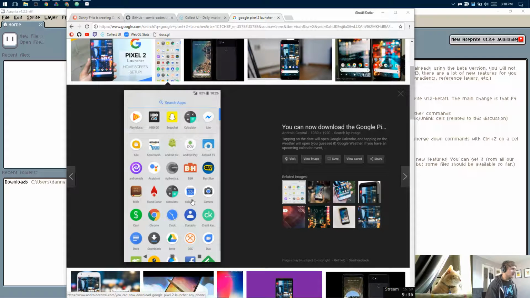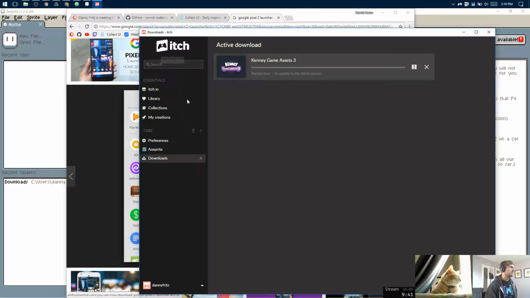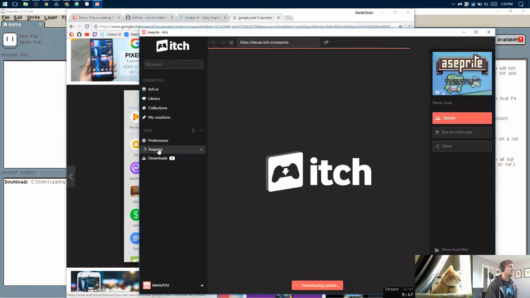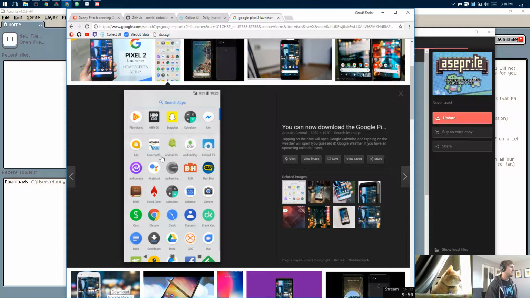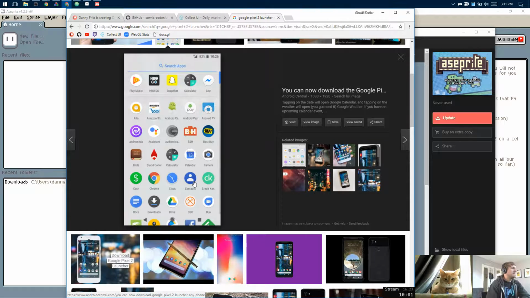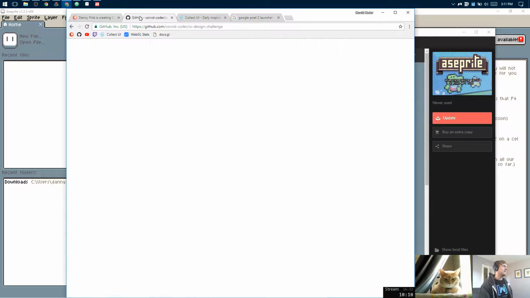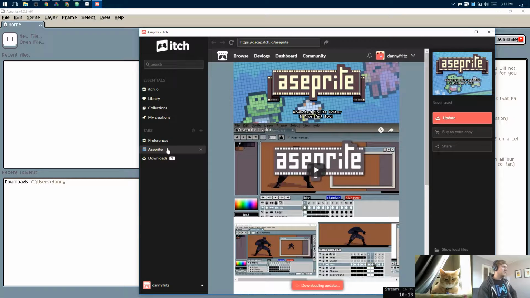I'm going to choose one of these icons to reference. Calendar. Ooh, an update to Kenney game assets also. And Aseprite. Wow, this clock looks action-packed. Looks like it has perspective on it or something weird to me. Alright, I'll just wing it once this is done, I guess.